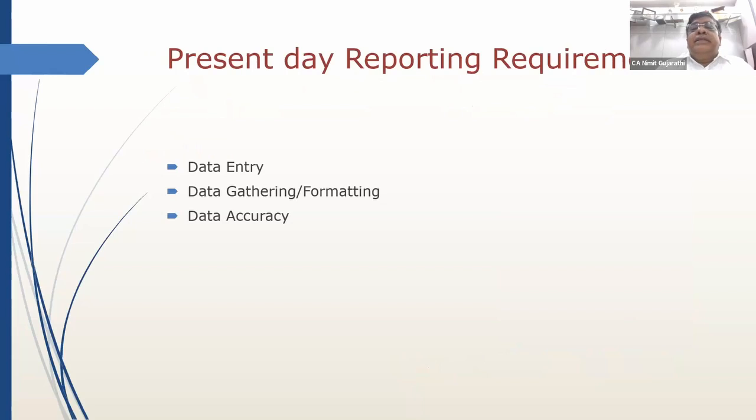So what is the present day reporting requirement? I'm just giving you the entire perspective of the reporting so that each and every participant can make the best use of the software and the data which is available. So we have three reporting requirements: data entry, data gathering and formatting.